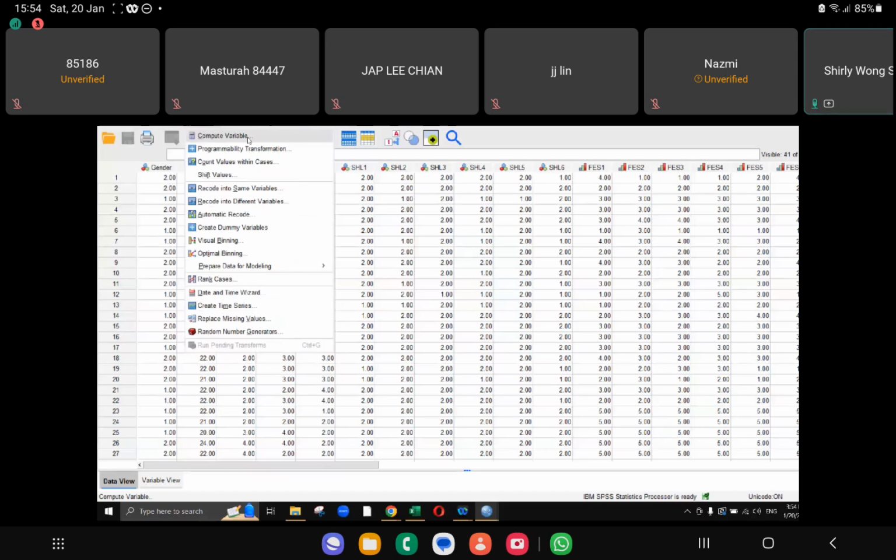You can always use a compute variable to compute, right? Then if you want to record certain things, you can always use the record function here. Here we have record into the same variable and record into a different variable. Up to you. Record into the same variable means it's going to replace the original variable. Record into a different variable means after you record, you will get another new series. Usually I will use record into different variable.